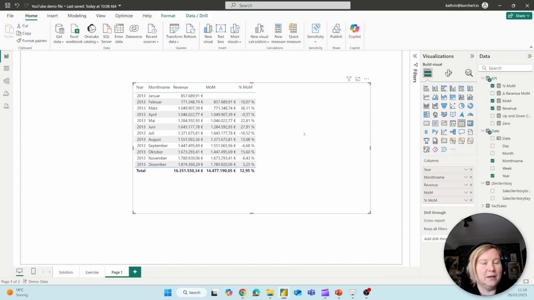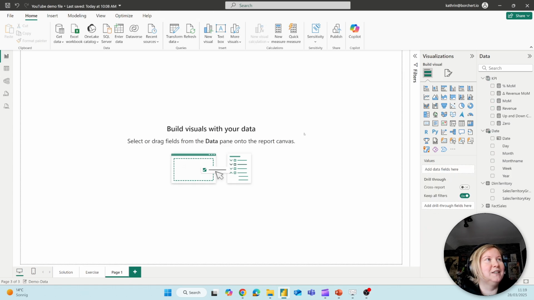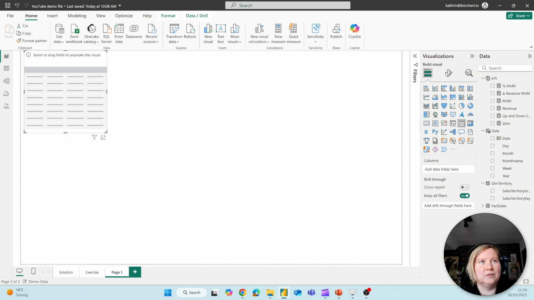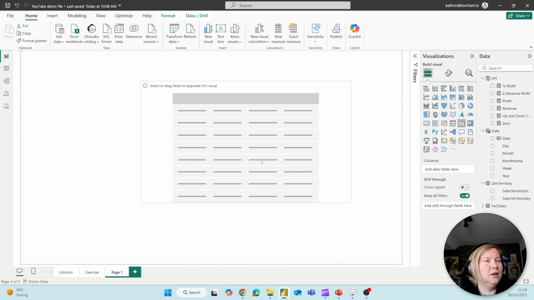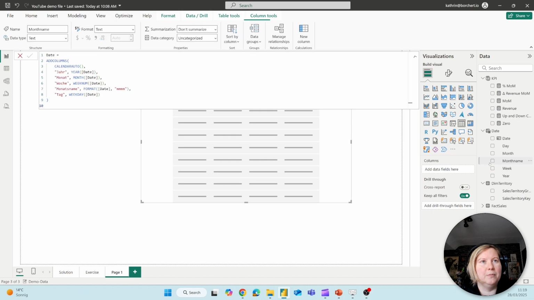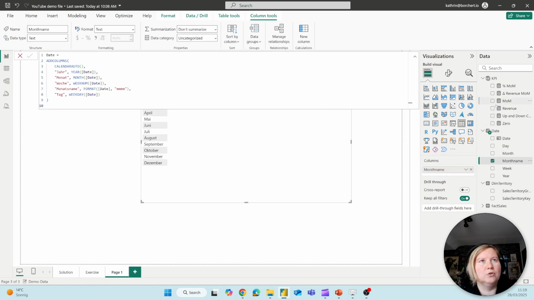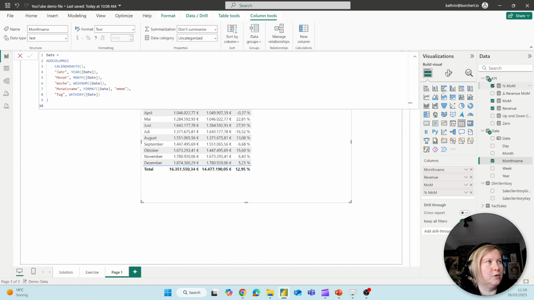First, we need a table. If you don't have one, let me show how you can create them. We go to the right and choose the table under the visual area. Then we can fill in our data. For example, I choose my month name. I also choose the revenue, my month over month, and also percentage.